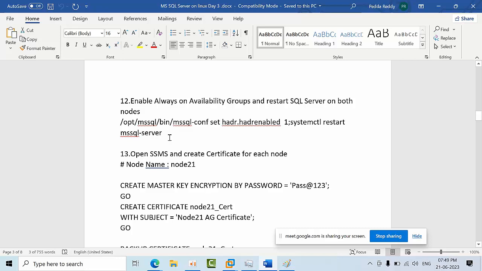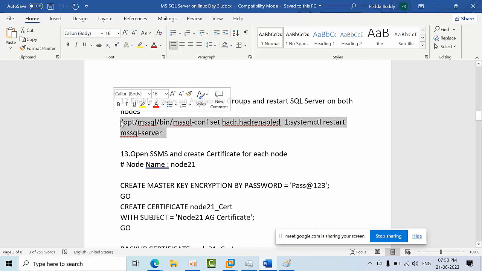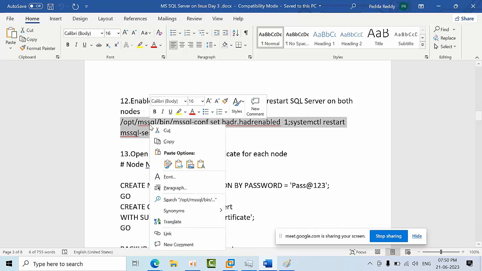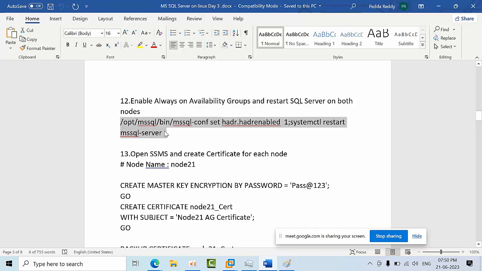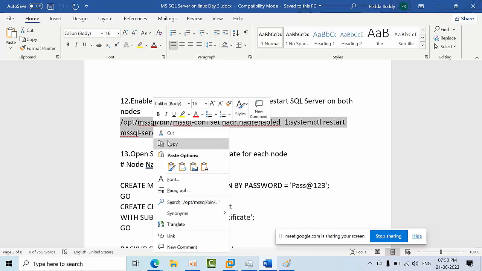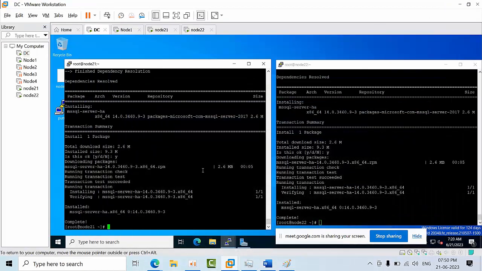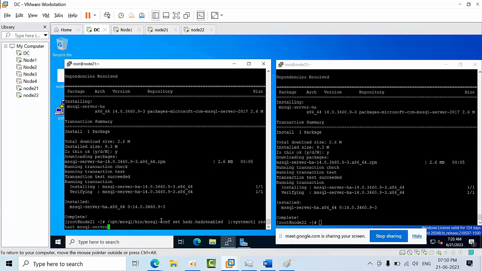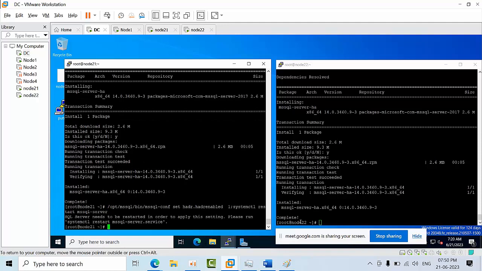Now we need to enable the always on feature. In Windows, we will go to the configuration manager, go to that respective instance, right click on that, and configure. The same way we need to enable the always on feature as well, and we need to restart that, right? So I'm just copying this command. That is what this command is doing. Just copying this command, now pasting here. So do the same thing here.